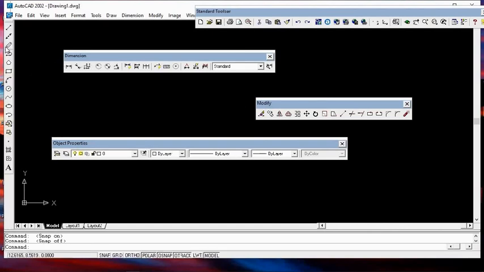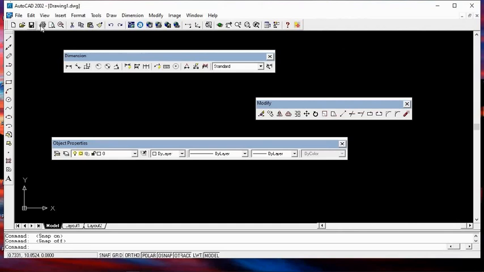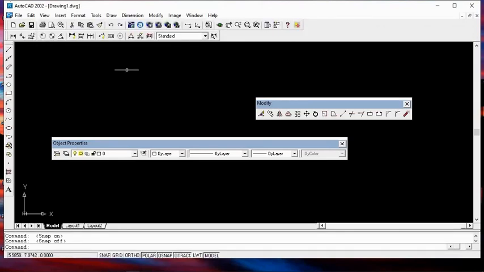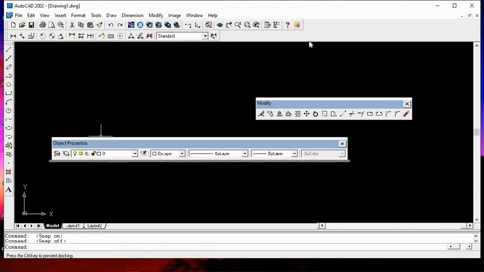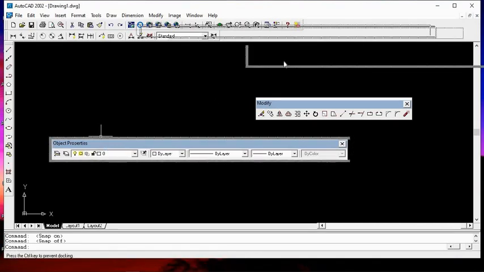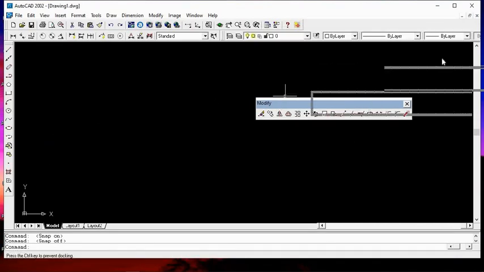Let me attach the drawing toolbar there. Let me attach the others below it. The object property, let me attach it here, and then the modifying toolbar, let me put it there.